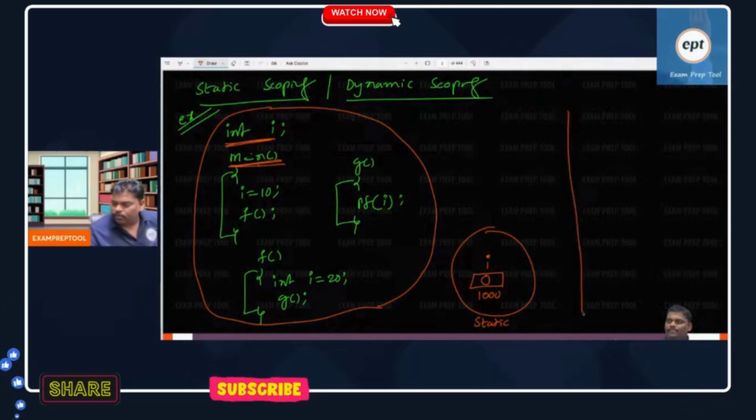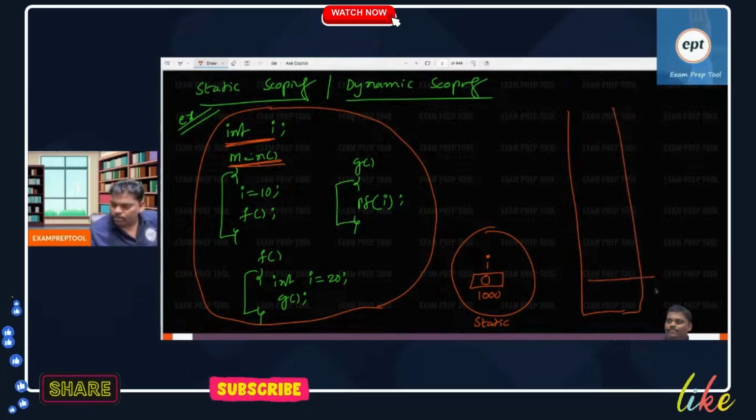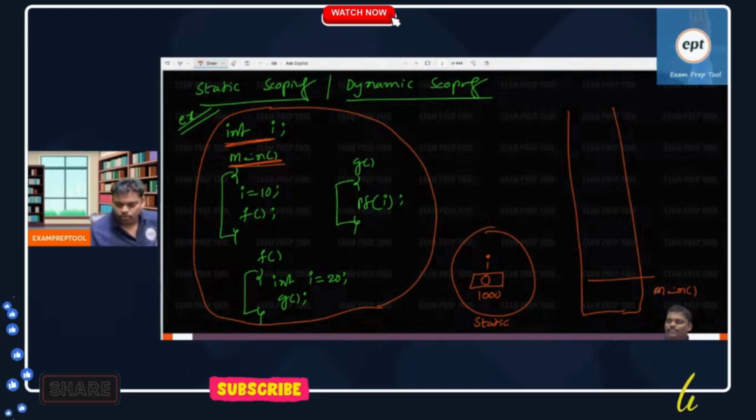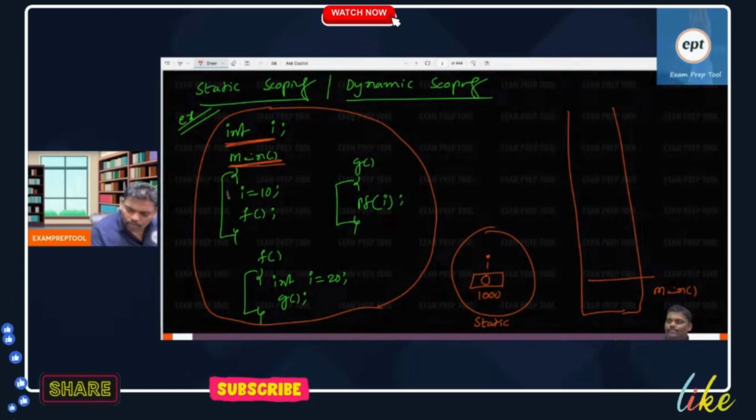Listen, when you say a function is called, push it in the stack. Main is called, so push in the stack. Okay, I pushed. Now, right after main is pushed, the local code is running.